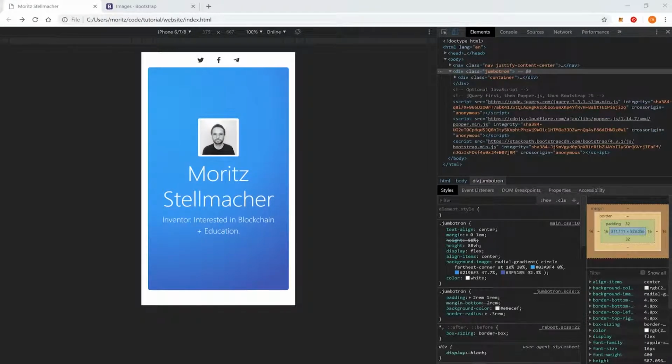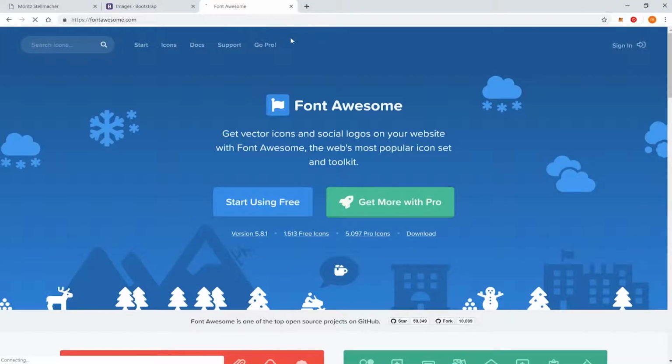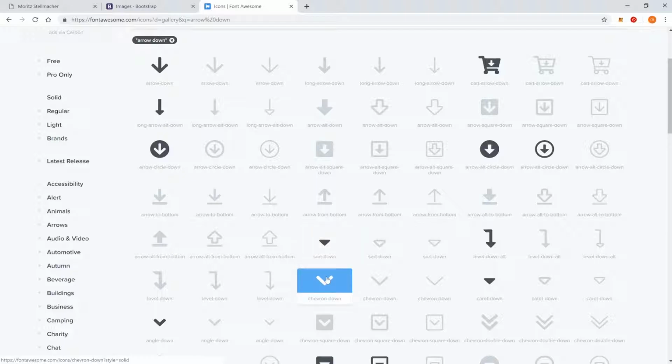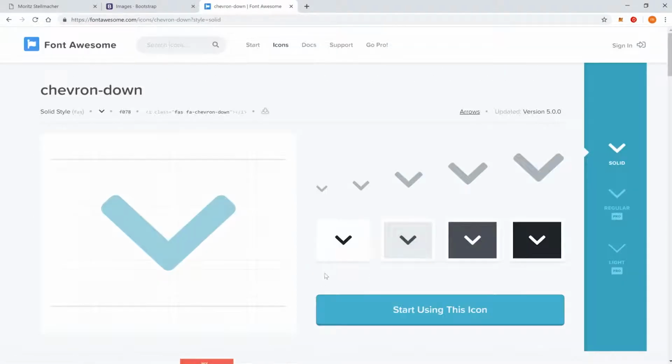Welcome! In this video we will add different sections with actual content to our website. But first we need to show people that this is not the end of the page and that they can scroll down. Let's use a little icon for that. Again from Font Awesome. So we go to fontawesome.com and search for a downward facing arrow. This chevron down looks nice.